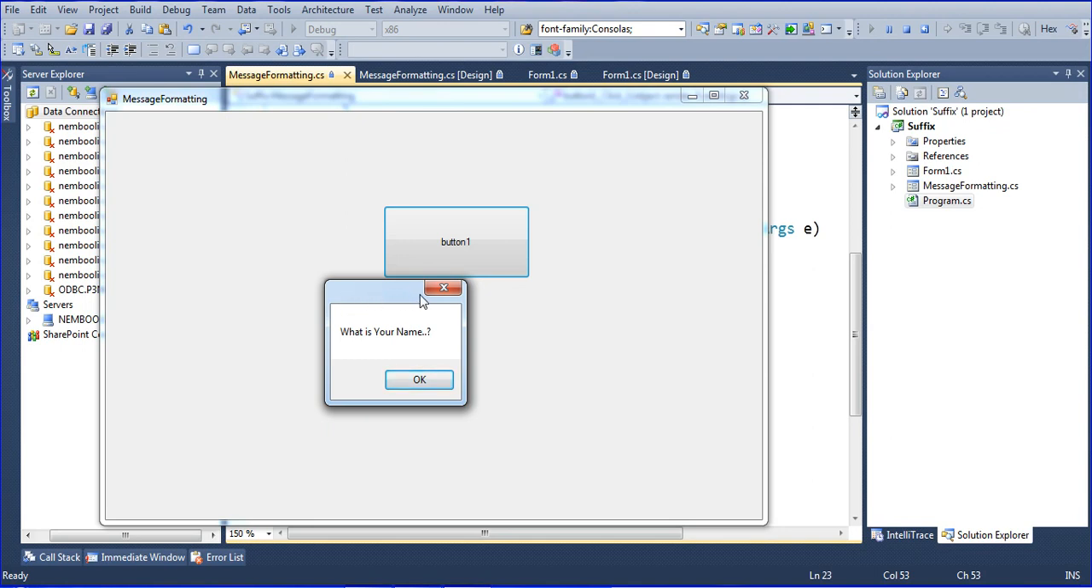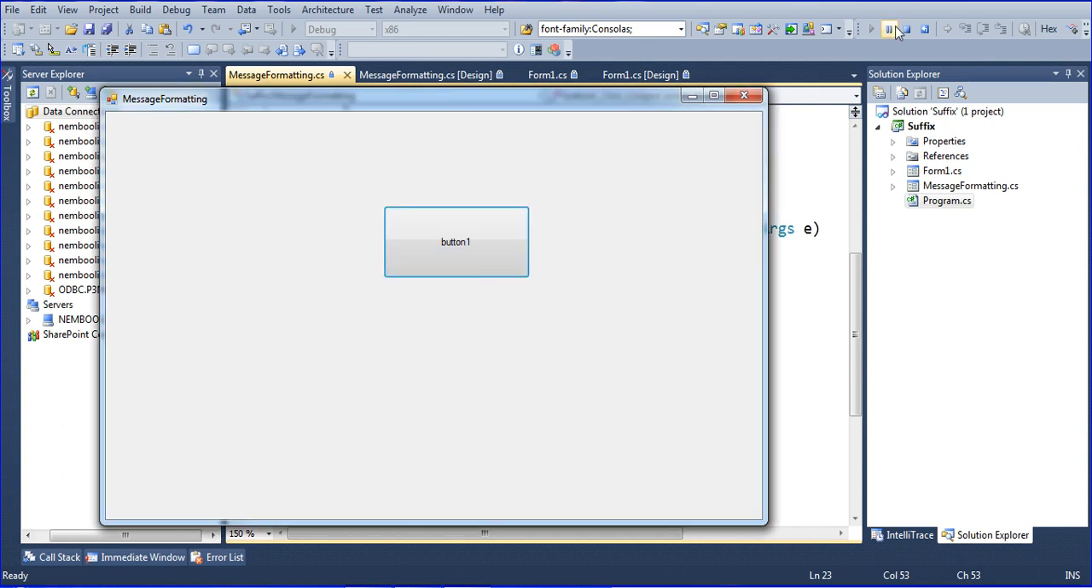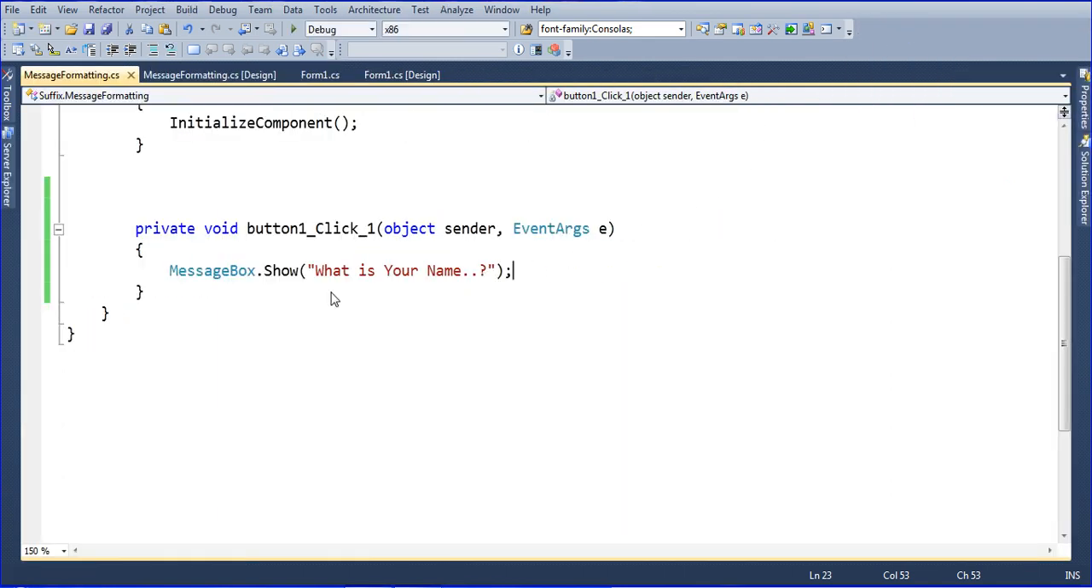Okay, here I need to put some header for this message box, and also I am changing the buttons. After that I am changing the icons. So that is our goal right now. So first of all I need to put one header here. So just stop the project and go to here.